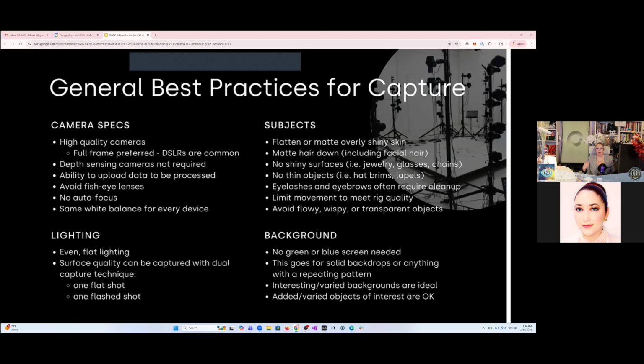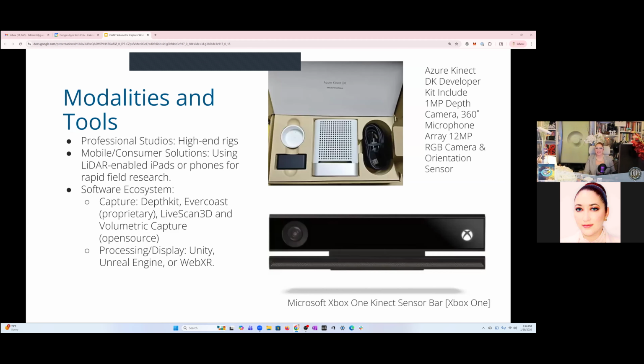So if you happen to shoot with something that has a shiny surface or is a very thin object, right? Obviously those are things that you're going to want to keep in mind going in. Somebody has a hat, right? In a capture that you're doing, that brim might not look great. So keep that in mind.